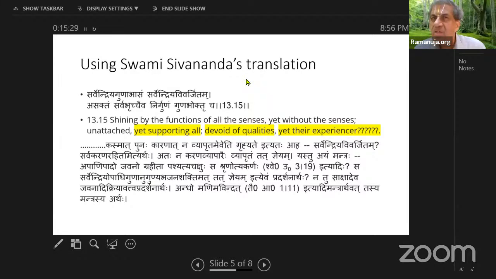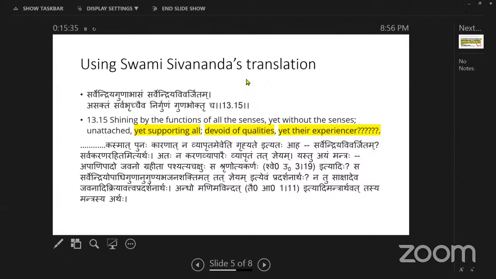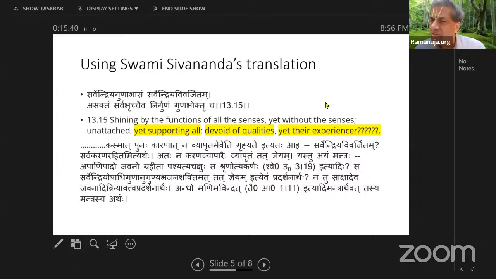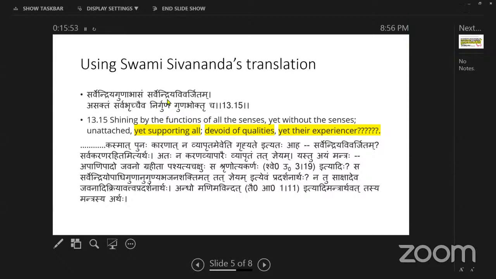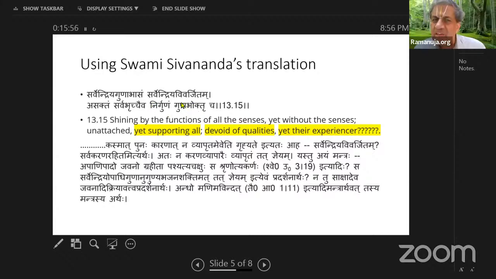See, the question is, what does guna mean here? Does guna mean all the attributes, that is, without any attributes? Is that the meaning? I'm talking about the word nirguna. Guna means attribute, nirguna means no attribute. Do you mean to say that it has no attributes and immediately say it is the experiencer of attributes? How can you say this? It is an oxymoron. So what is the real meaning of nirgunam here?